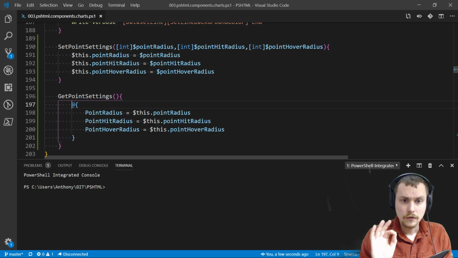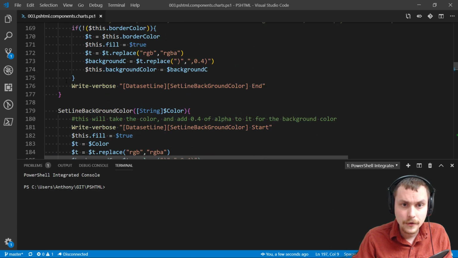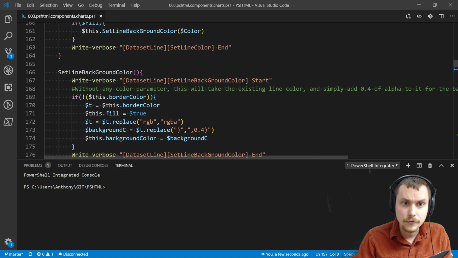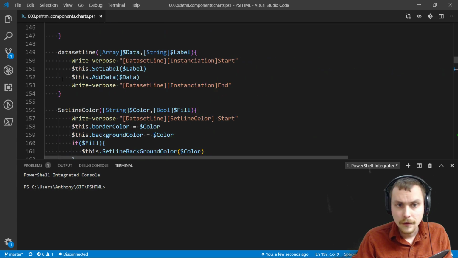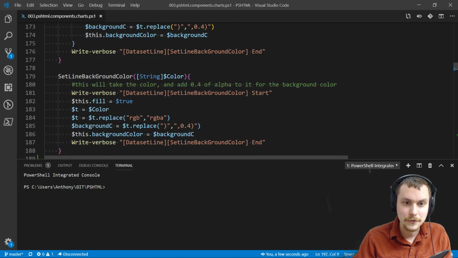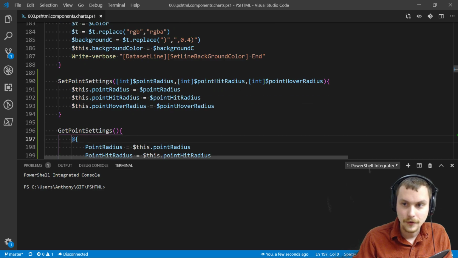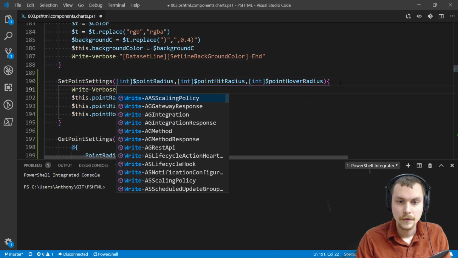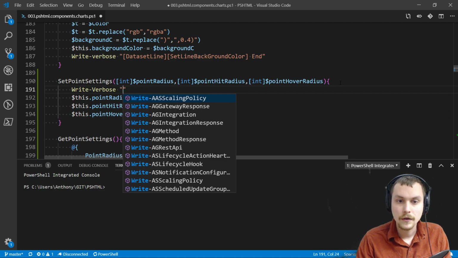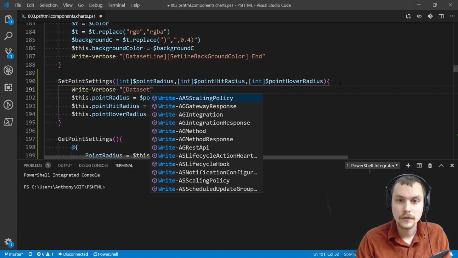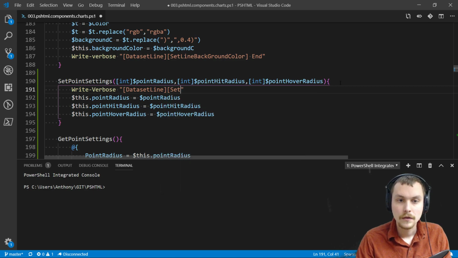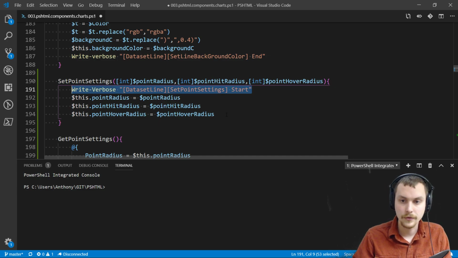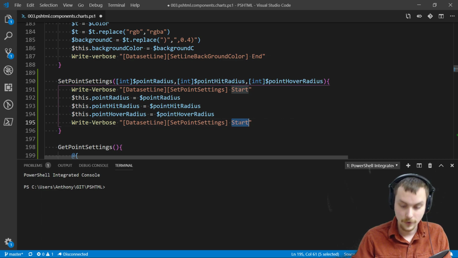Okay, so we'll make that change to the class so that we can set and get that. And I think I'm following along with the same style that you used. Oh, that's a good idea. We'll add some write verboses. Okay, we'll do that. So write verbose, you're saying, dataset line, set point settings, start. That's a good idea to do inside of your methods. I don't, but I think I'm going to start doing that.